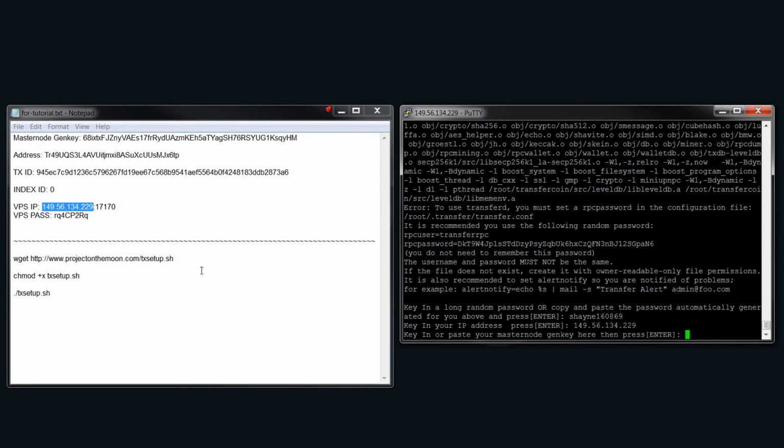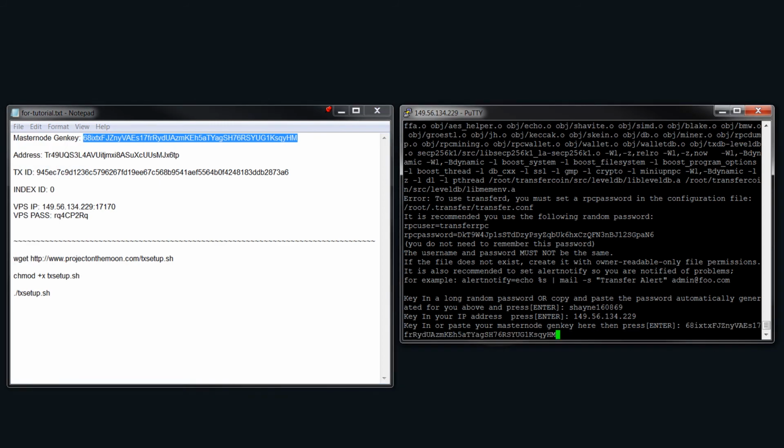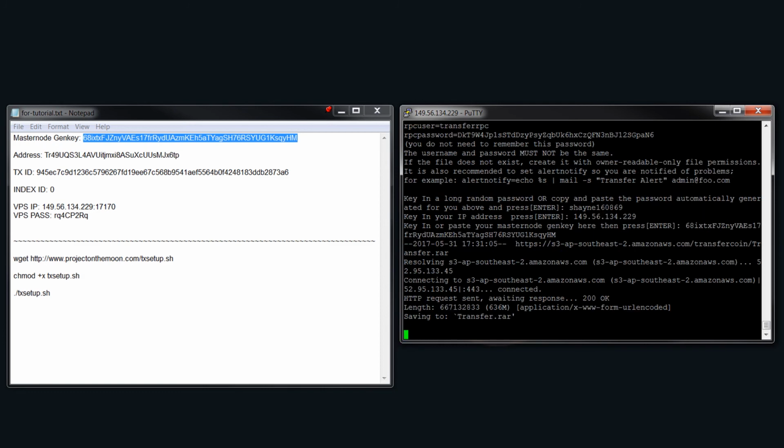Okay, and now we just need our gen key, which is our Masternode gen key that we generated in the beginning. So I'll just grab that and copy it, left click, right click, and enter. Okay, so now what it's going to do is it's going to actually download the backup blockchain that I upload daily. Okay, so you can see it's on 2%. When it gets through to 100%, I will come back. So I'll pause the video right now and I'll be back shortly.